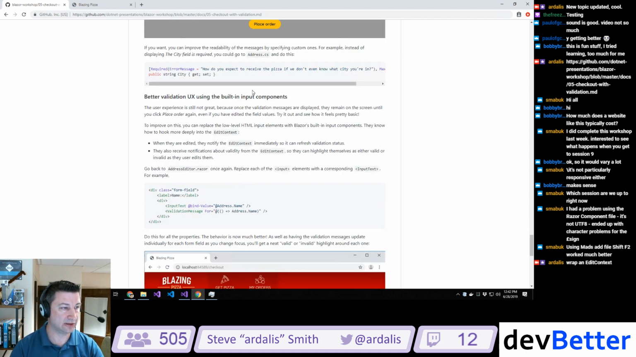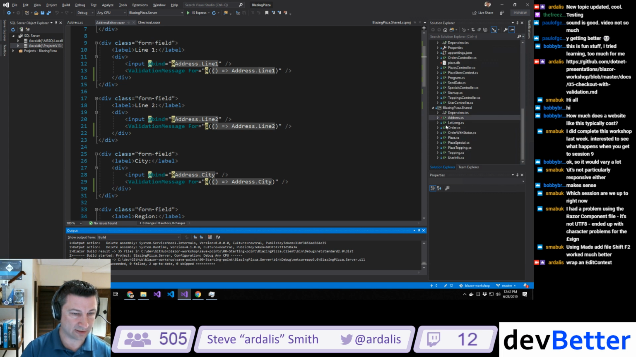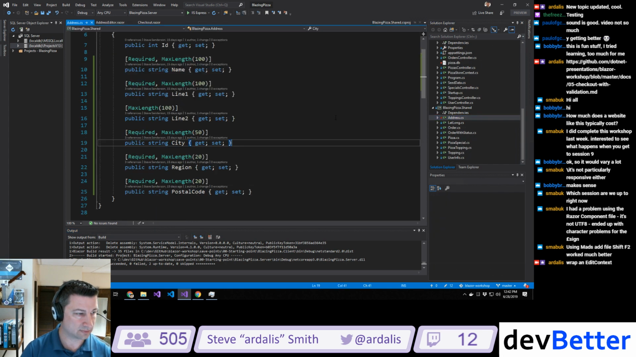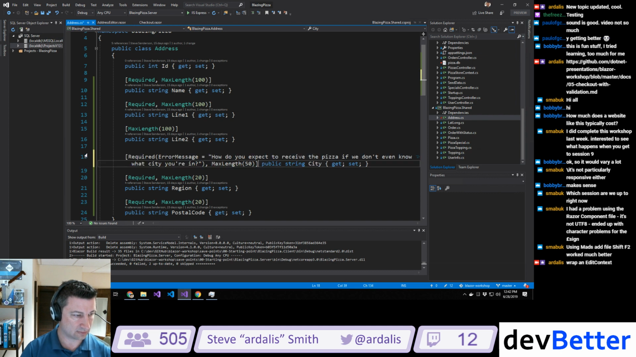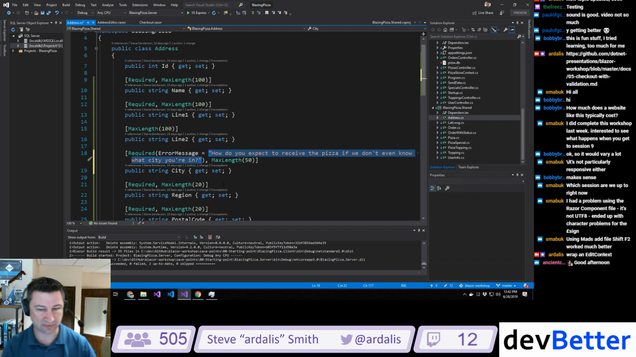Alright, so if you want, you can improve the readability of the message by specifying custom ones. For example, instead of displaying the city field is required, you could say, how do you expect to receive the pizza if we don't even know what city you're in? Nice. And we can put that right inside of the data annotation, and then that'll get used. Let's try that just to see if that works. So we'll go grab that error message, put that on the address here. And that would be on both server and the client. Yep. And you can localize these as well, so this doesn't have to be a hard-coded string in my C#. This could be a localized reference.